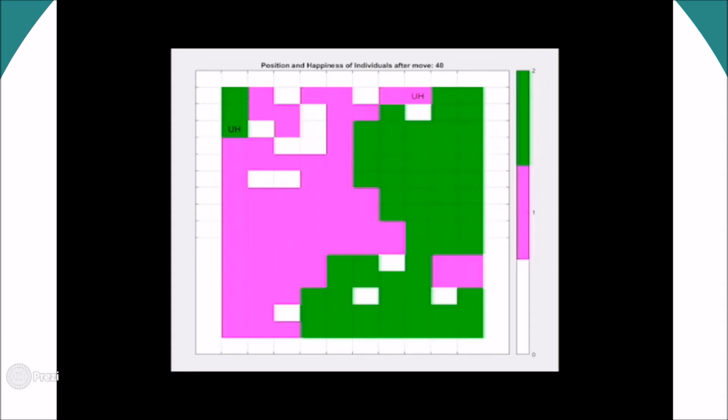We can conclude that a more crowded city results in more individuals being unhappy and also in a higher average degree of segregation, as you can clearly see in this example. In general, the grid not being a square also results in a higher average degree of segregation.